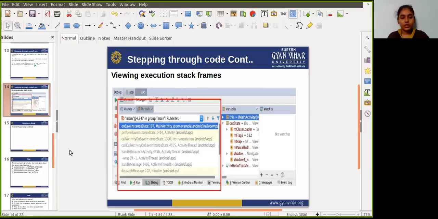So the execution stack shows all the classes and methods that have been executed up to this point, in reverse order. As execution of a particular frame finishes, the frame is popped from the stack, and execution returns to the next line.